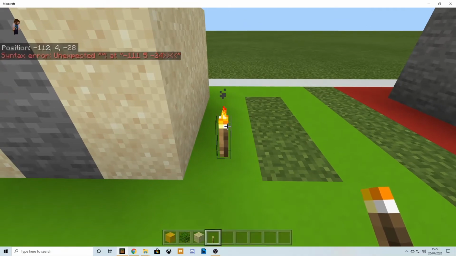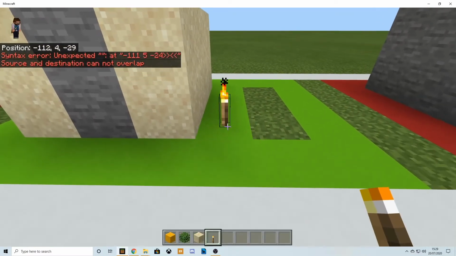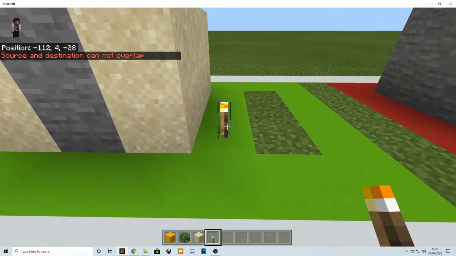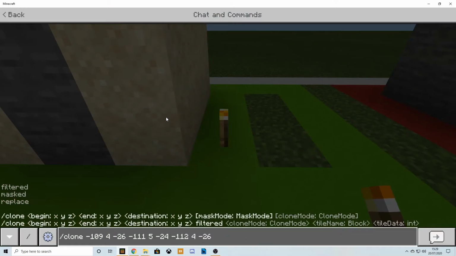Obviously it comes up with a syntax error when you're doing it like that, just remember. And if I just execute the command now, it comes up with source and destination cannot overlap. So this is why we use the force. I know that sounds like Star Wars.